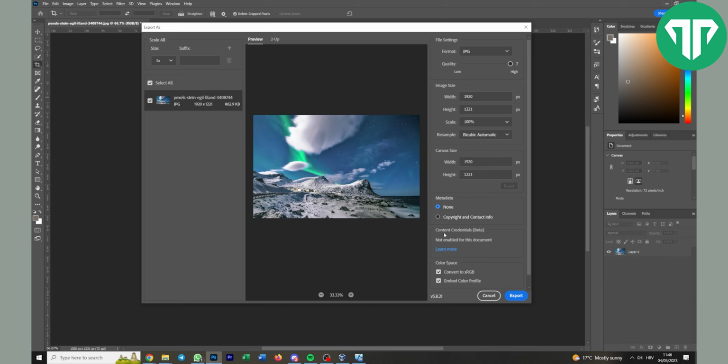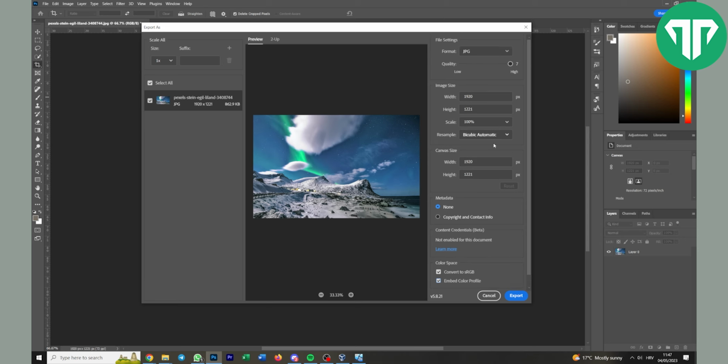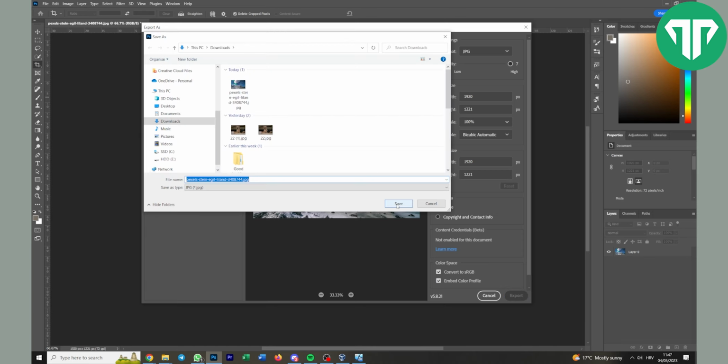Here, if you created your own image, you can add copyright and contact information, but if not, you can just click on None. And next you have color space, the convert to sRGB and embed color profile. Now you can turn this off, but I recommend that you have them turned on because it will improve the visuals of your photo. Once you've done here, you can click on Export and then just click Save.